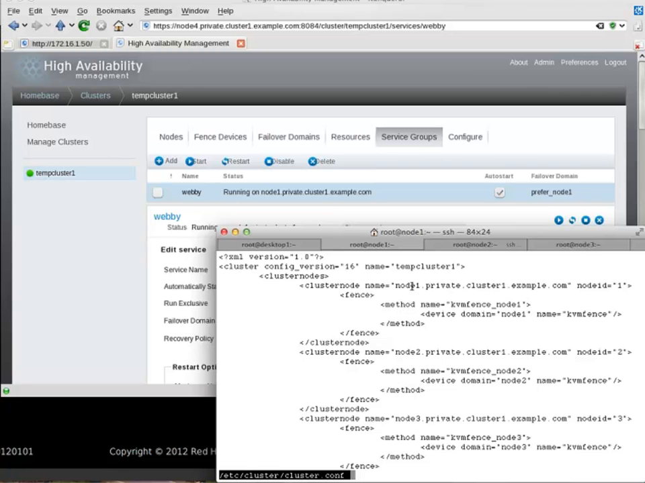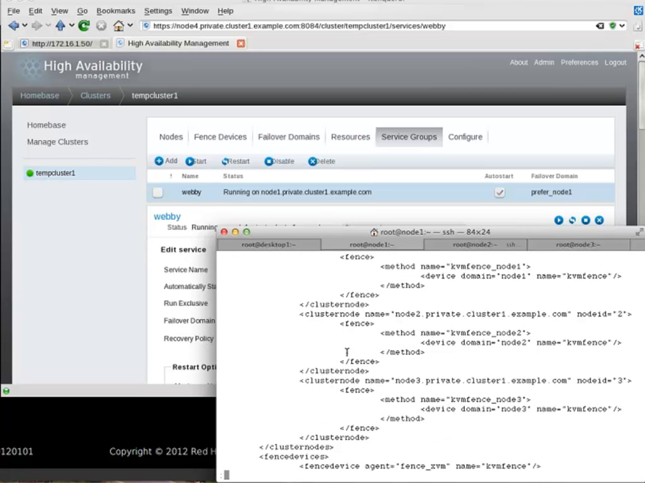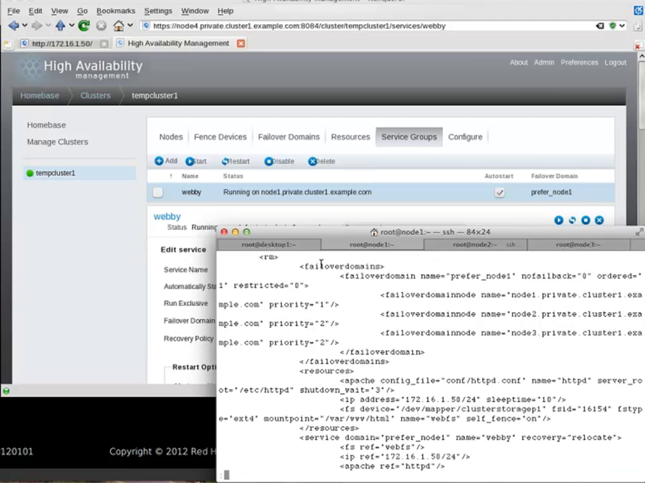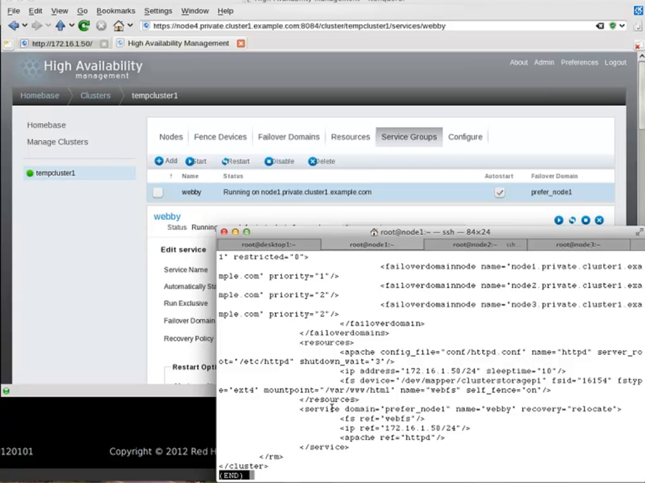So we have our cluster name, and then we have a section for each of our cluster nodes and its fencing device. And if we scroll down, here's a segment for our failover domain that's been defined, and our different resources that we've made. And then lastly, the service section. The service section is where we tell it the failover domain, the name, its recovery policy, and then here are the service or the resources that go with it.